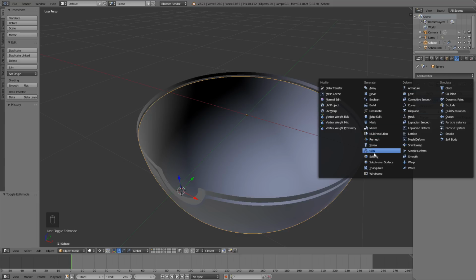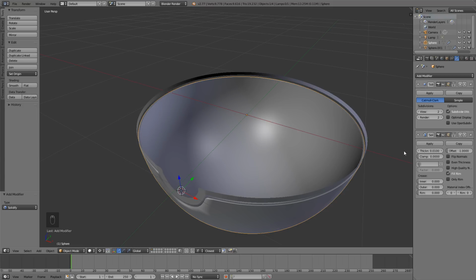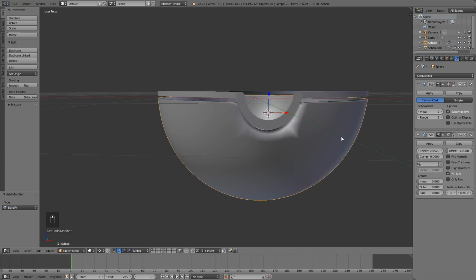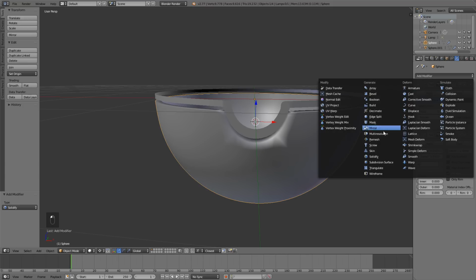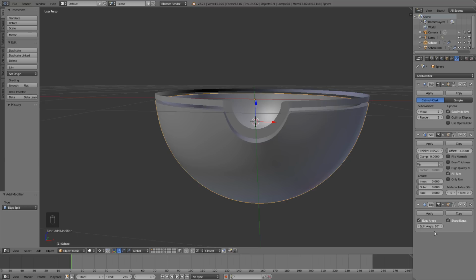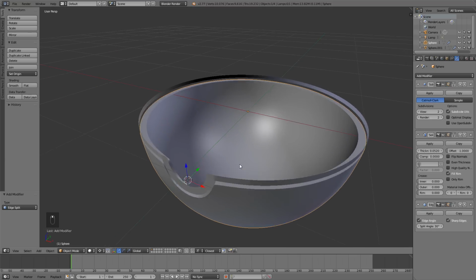So let's go to the add modifier. Let's add a modifier, solidify. And this basically adds thickness to your geometry. So let's increase this to something like 0.6-ish or so. And now you can see that we have some strange artifact going on here. We could fix that easily by going to add modifier and adding an edge split modifier, which basically splits the angles of the edges to make them sharper so that we don't have that weird shading going on there.